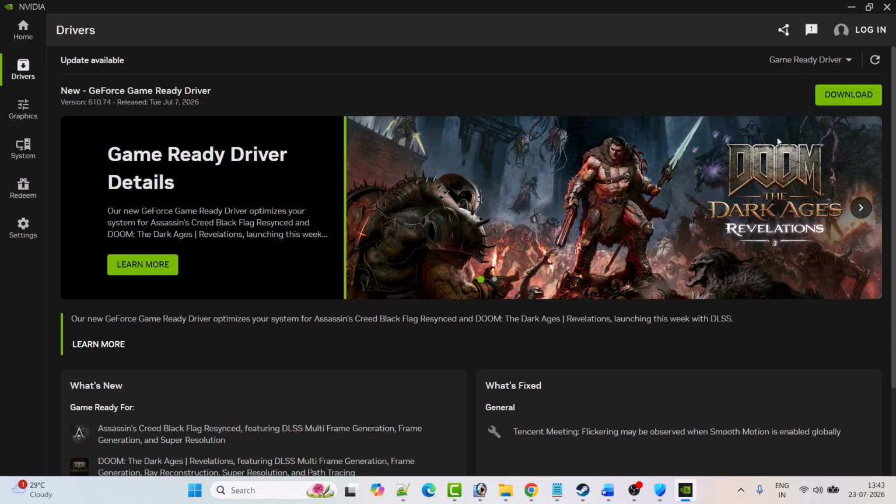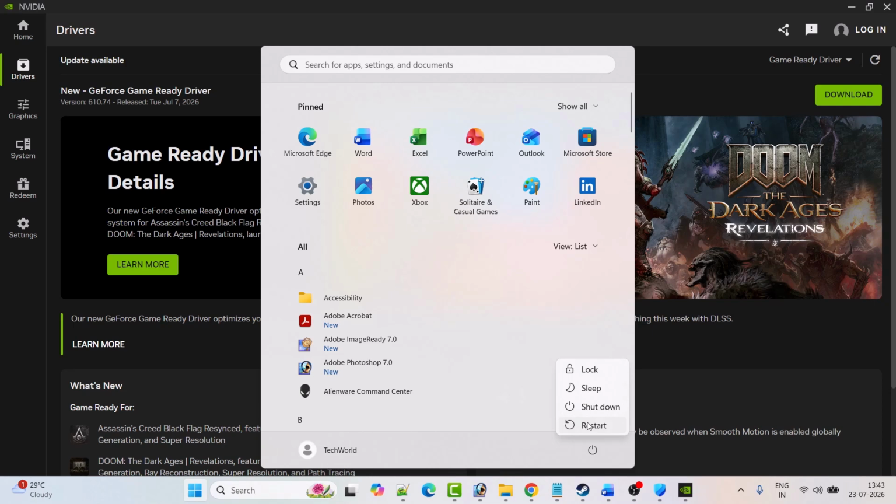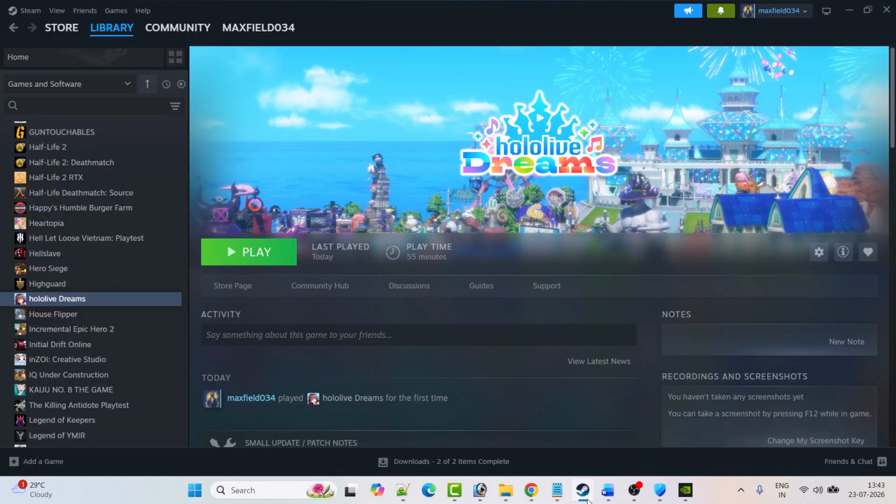And if there are any updates available, you will see the download button. So click on download and install it. And after updating your graphic card driver, just restart your PC. And once your PC restarts, go ahead, launch the game and check.